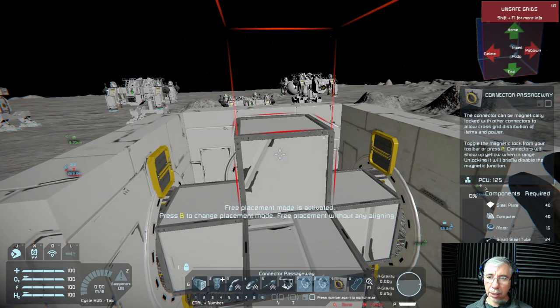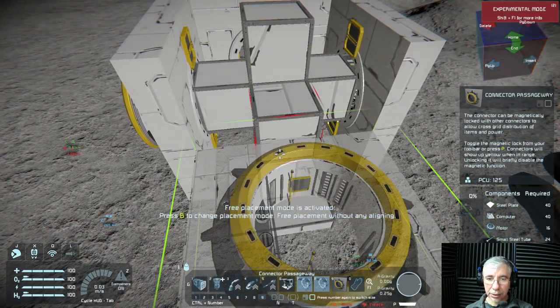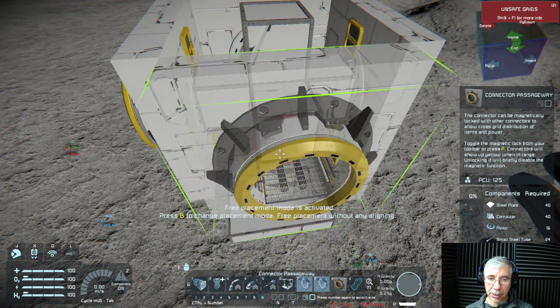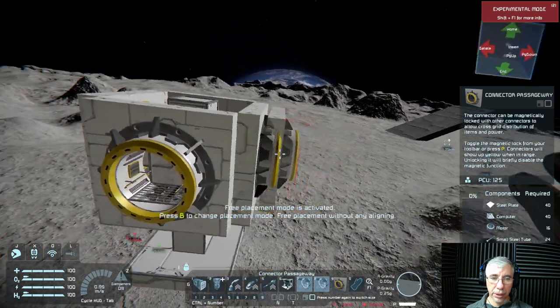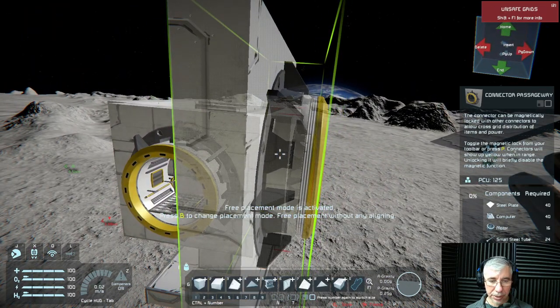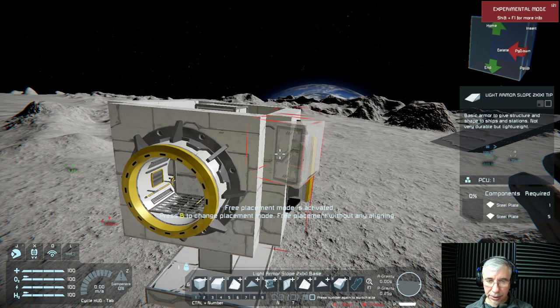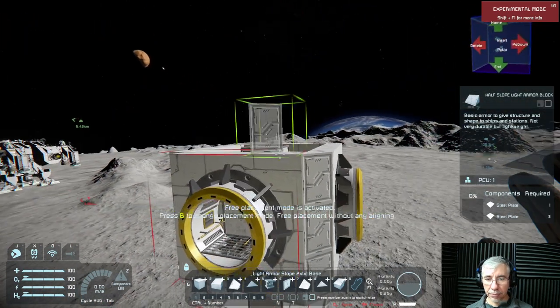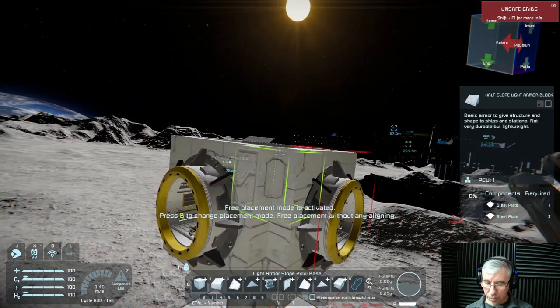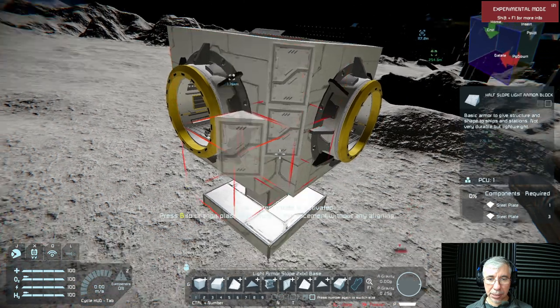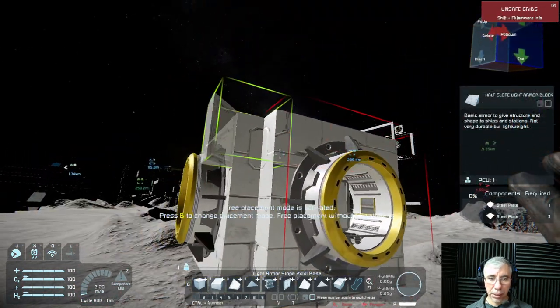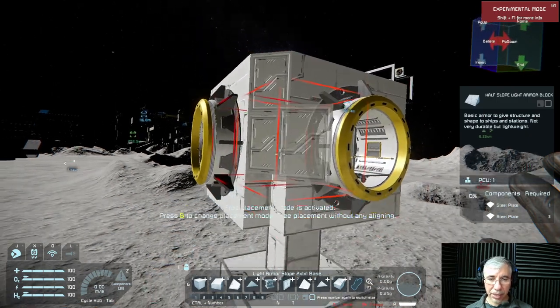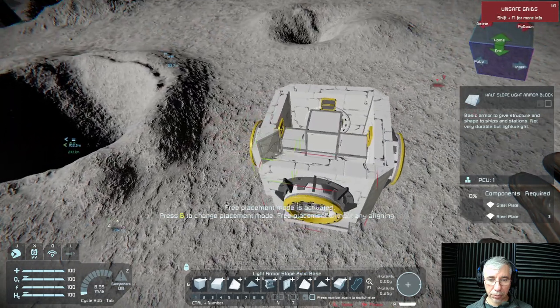So let's read here. The connector can be magnetically locked with other connectors to allow cross-grid distribution of items and power. Great. So I did forget that this in fact has a connection, that you can transfer items here with this one. But let's test this. I'm not sure if this is going to work, because I think we are exceeding the limits somehow, right? Am I right? If that's the case, then we have to reduce the length. That would be a shame.